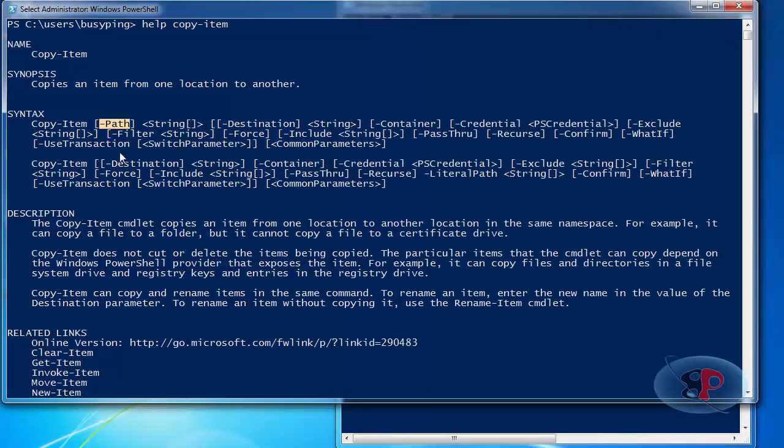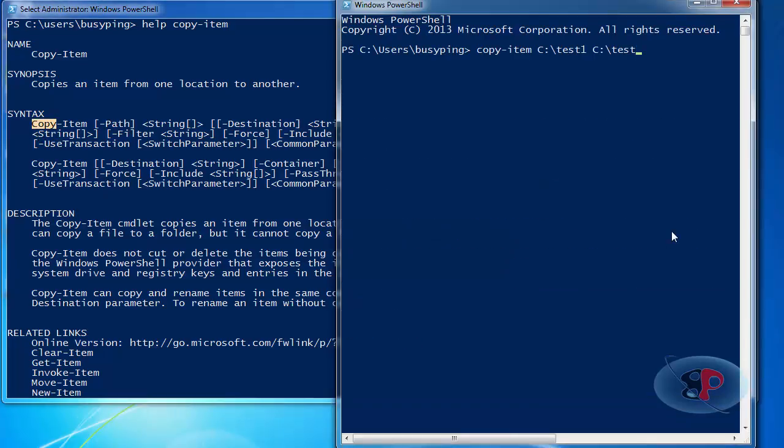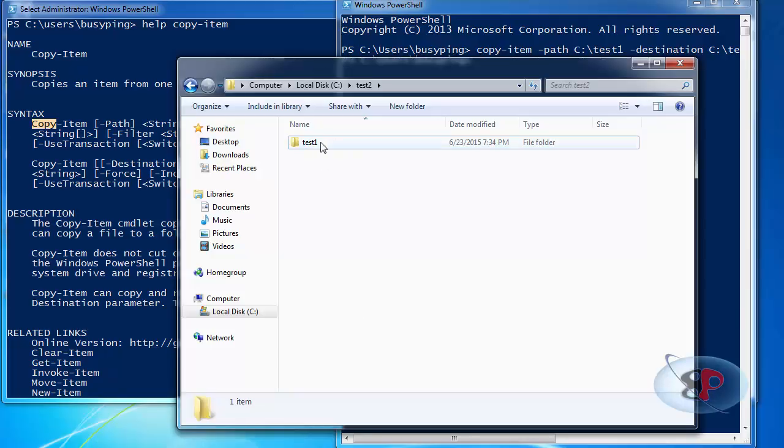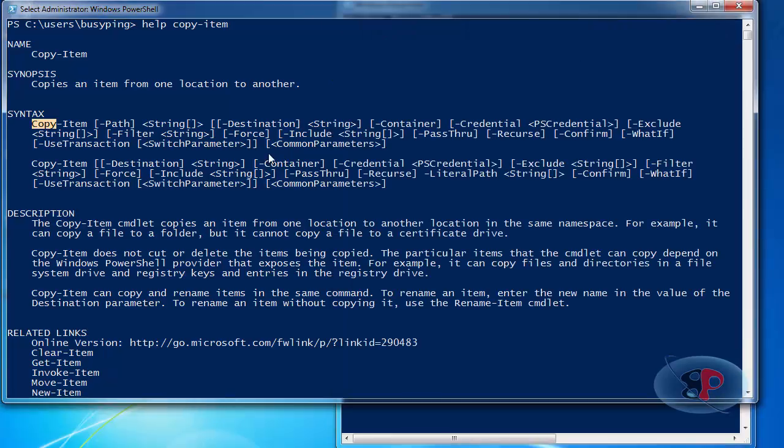As per the syntax given here, the command should be Copy-Item -Path C:\test1 -Destination C:\test2, and if I hit enter, if I go to test2, I see that the command worked. So as per the syntax defined in PowerShell, this is how you need to type the command.